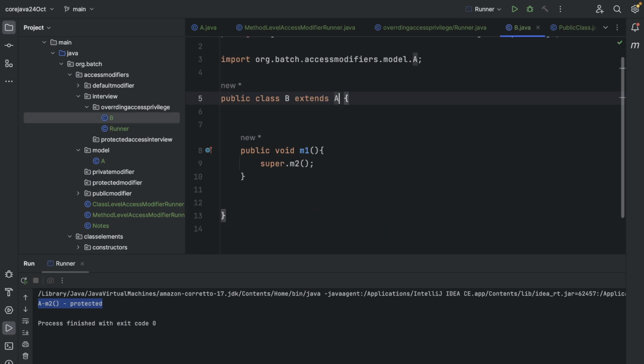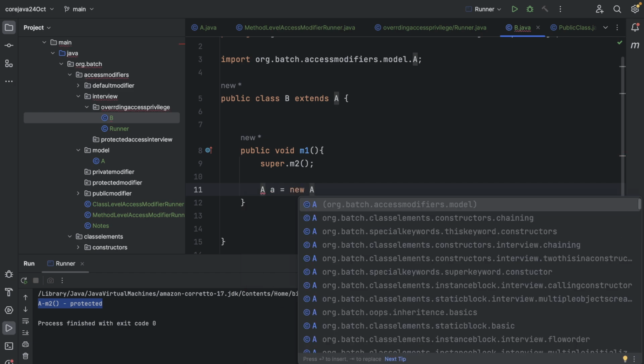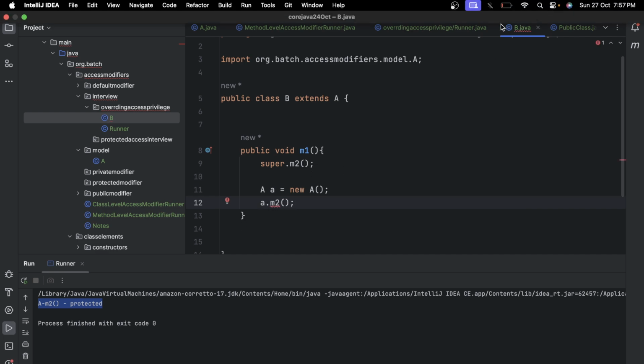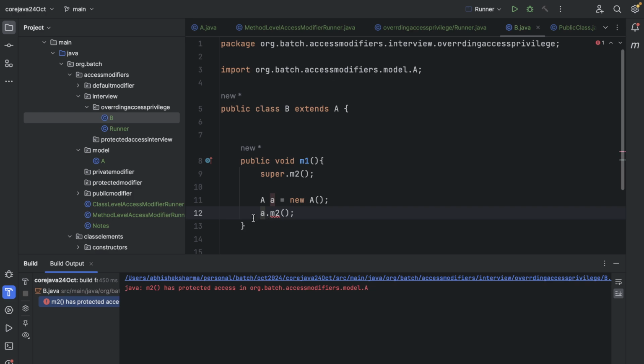But if the m2 method is accessible over here even if I don't write super, then also it's fine. I've written super just to make sure that I'm calling the super method. Then inside this method, if I try to create an A object and call a.m2, there will be an error. This is called accessing from inside the child class, and using an A object will never allow you to access it.